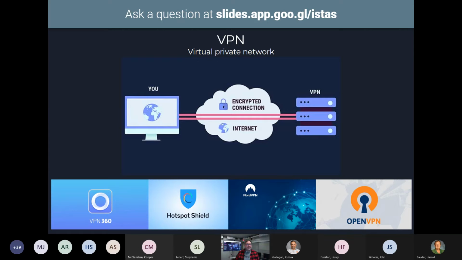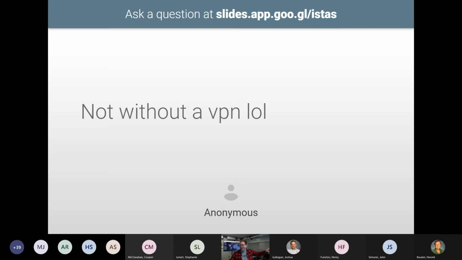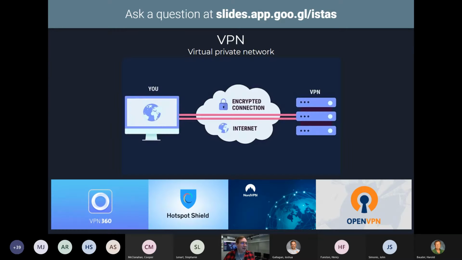Use a VPN. Hey, yeah, I love it. Thank you, Anonymous, whoever you are. Somebody said, I don't connect to Wi-Fi without a VPN. You are great. You are already on it. That is so smart. So a VPN is a virtual private network. What that does is encrypt your traffic through that public hotspot.